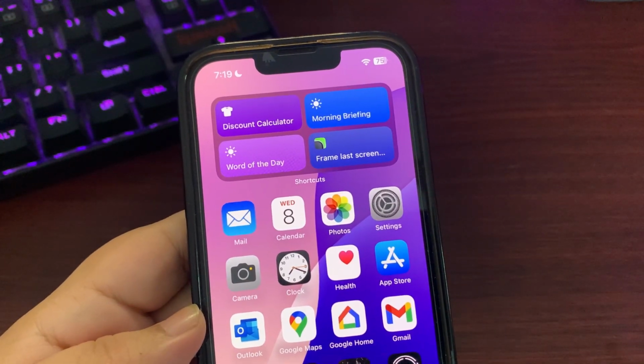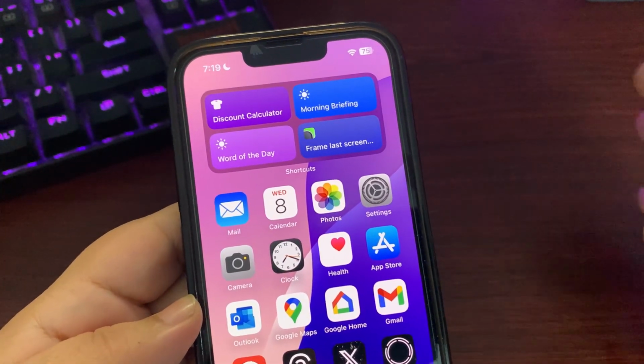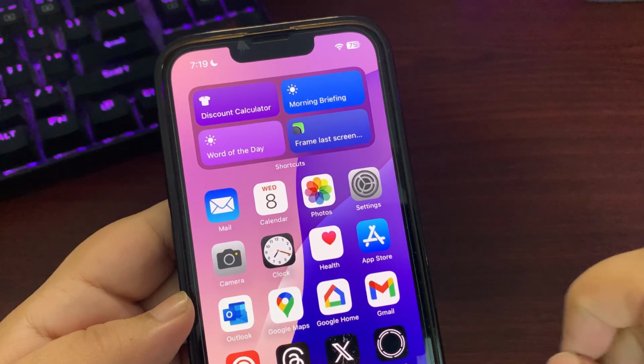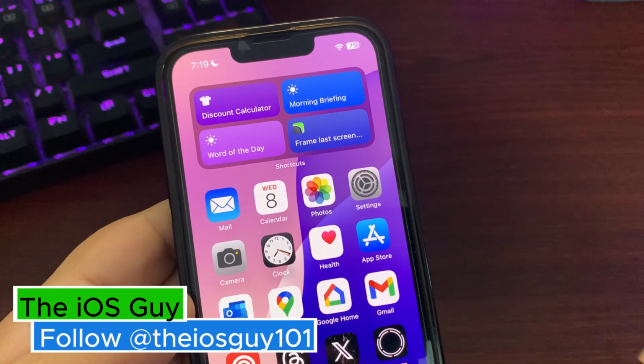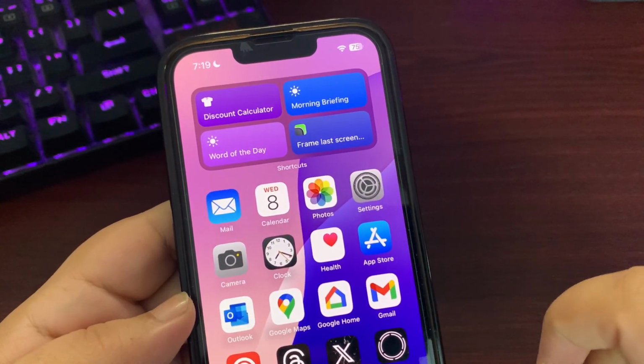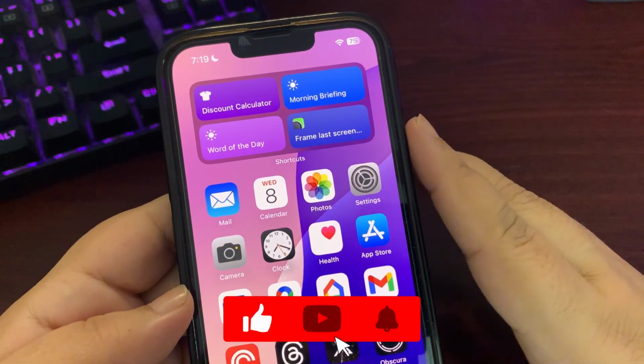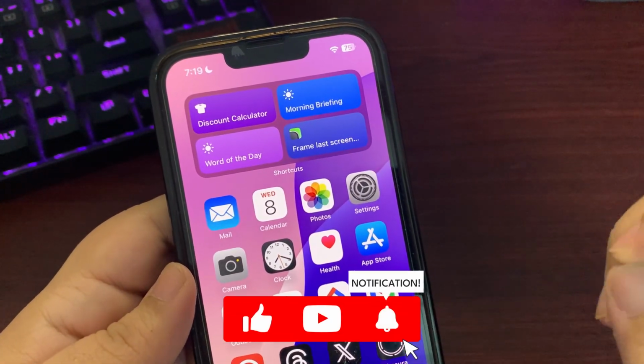Apple releases iOS 18.3 public beta 2. In this video, I'm going to talk about this update. I will be sharing what is new with the iOS 18.3 public beta 2. Also, I will be sharing how you can install this update.